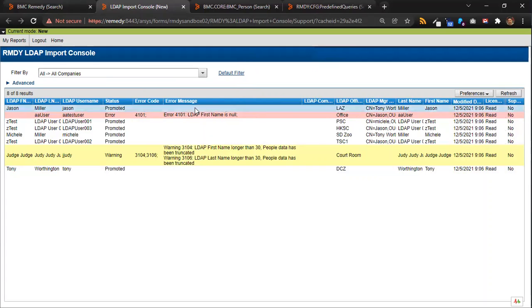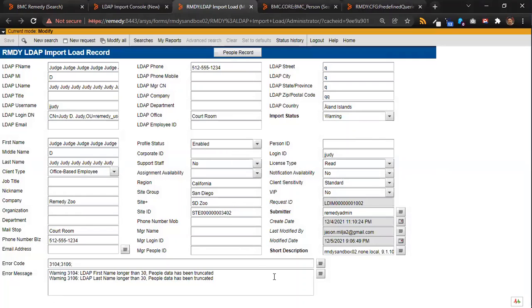They were just from something we did a long time ago. Let's pop one of these open. So right here's an example of the error checking that we're doing. Judge Judy has a really, really long name, and instead of failing that record, we record it as a warning and truncate it. We still go ahead and put it in people, but we flag that there's an issue, and that can be reviewed from the console. Maybe you call your AD people and say, hey, clean up Judge Judy.